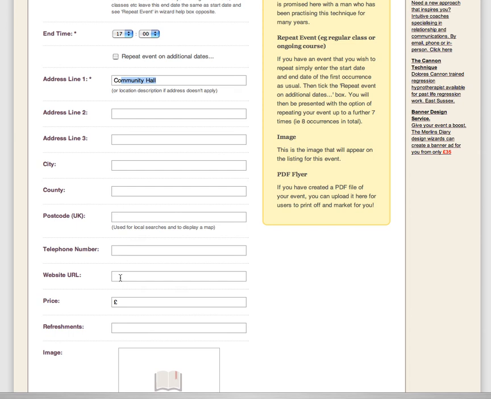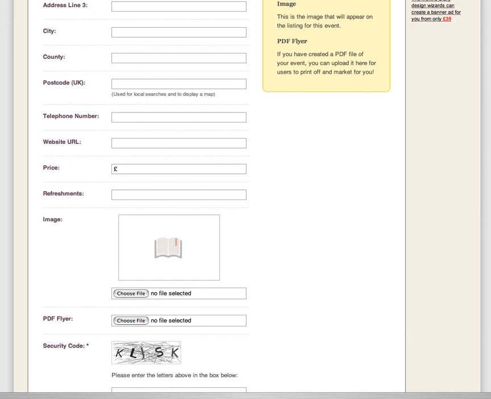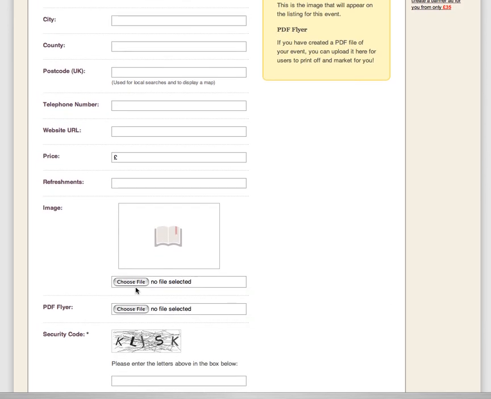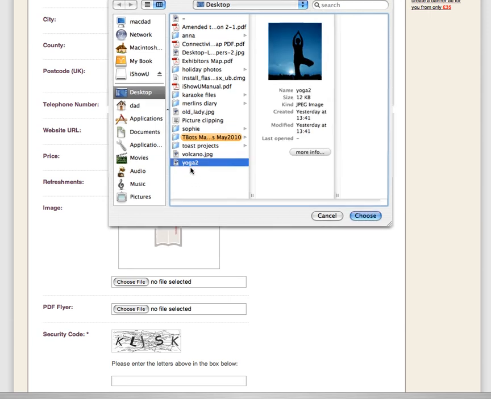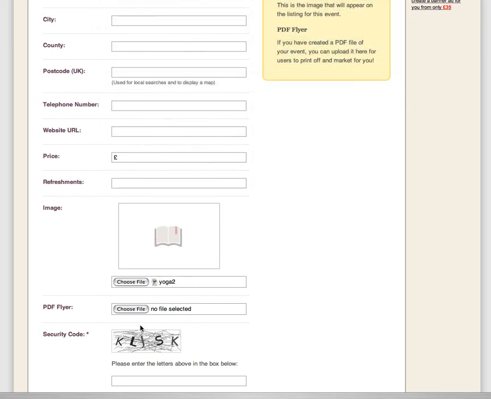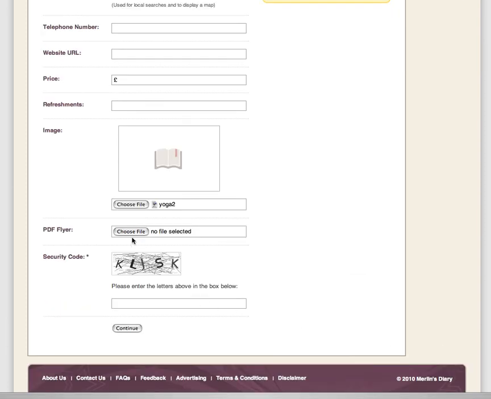If you have a website URL, then do remember to put it in, and price, whether you're providing any catering, and the image. I'm going to put an image in of something that people may find themselves doing. You can put up a PDF if you have one. If you don't have a PDF, then don't worry. Merlin's Diary design team can actually design a PDF for you if you need it.